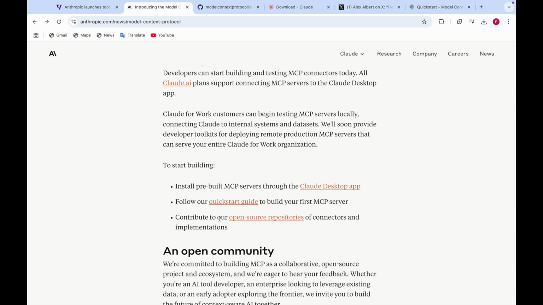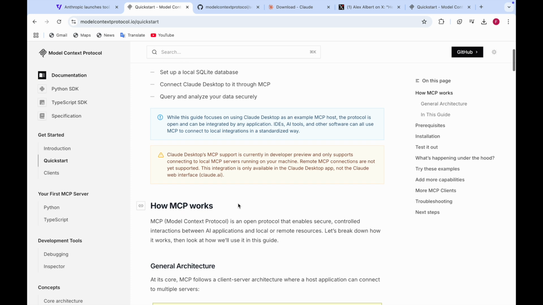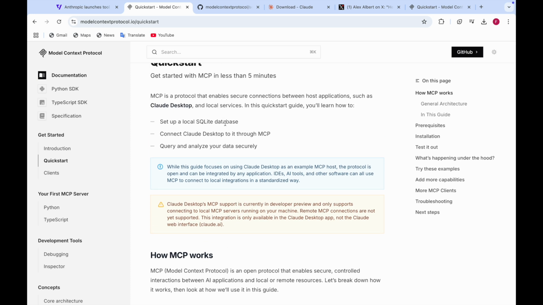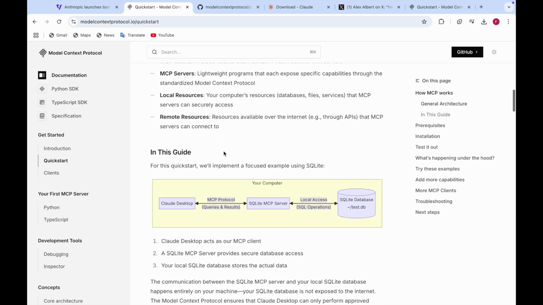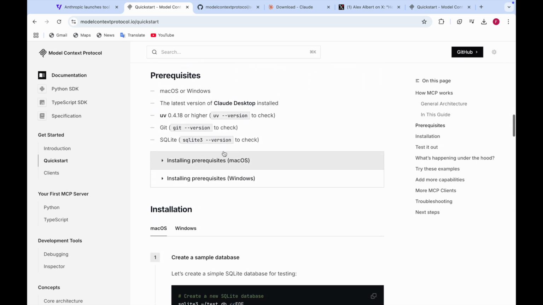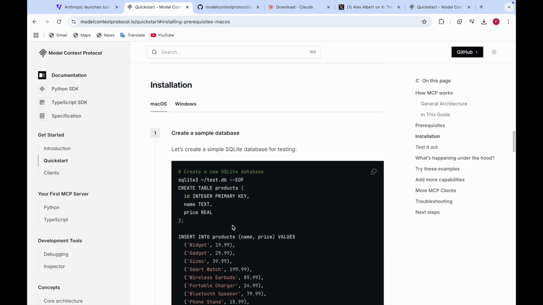Here is the quick start guide. You click here, so you can get started. For example, you can set up a local SQLite database, and then connect Claude Desktop to it through MCP, and then you can query and analyze your data securely. Here you see the prerequisites. If it's for macOS, then you need to install UV, Git, and SQLite3, and then you can make your own first SQLite database.